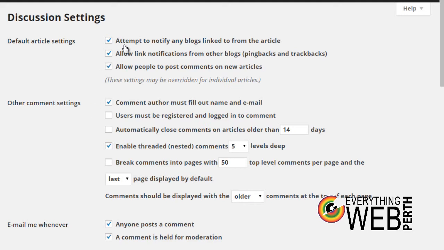And what I want to do now is just to walk you through step by step and show you what settings are available to you so you know exactly what to do and how to customize it to your needs. You can control the default article settings here, but we're going to talk about the comment settings, which are located right here.